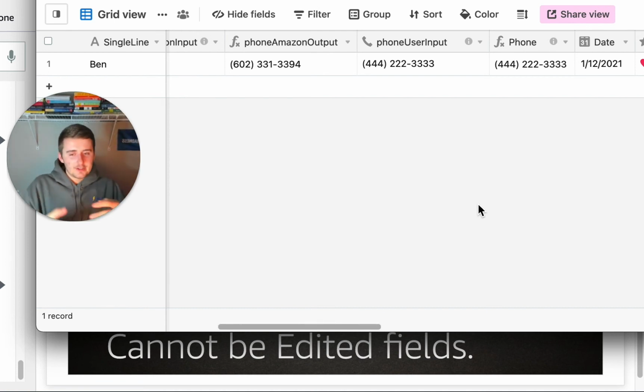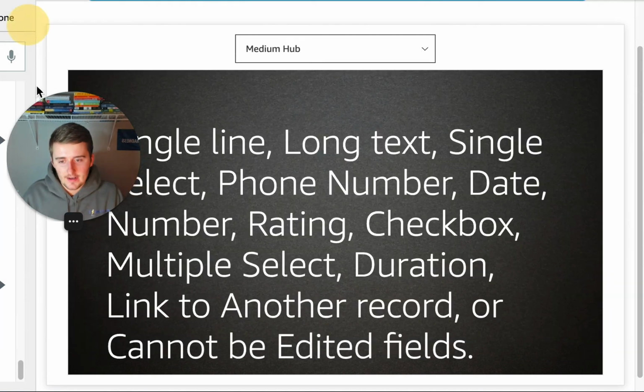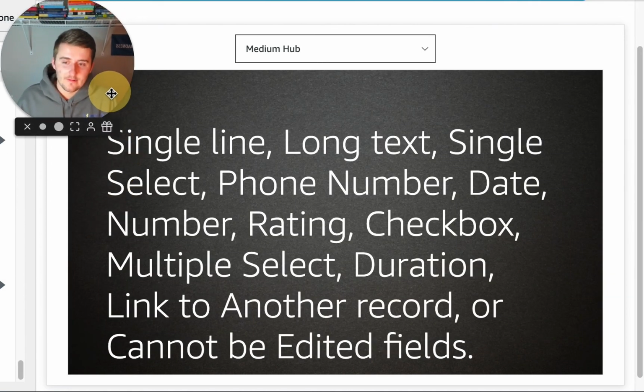Alright, so I've already shown you 3 of these field types, but again, I'm going to be going through more of these in more videos. But these are all the field types that work really well. So single line, long text, single select, phone number, date, number, rating, checkbox, multiple select, duration, link to another record, or cannot be edited fields. So all of these work really well.